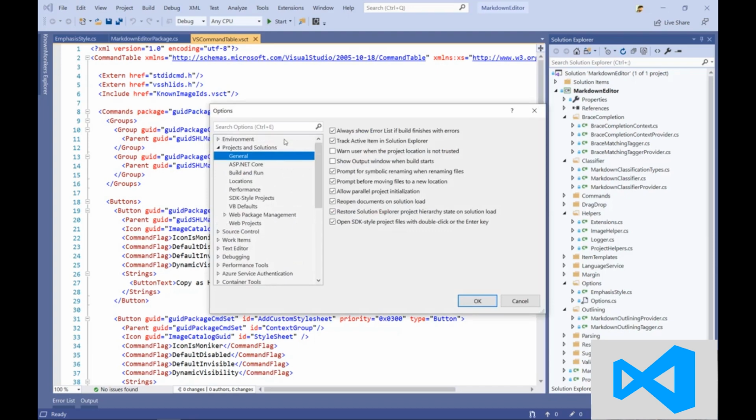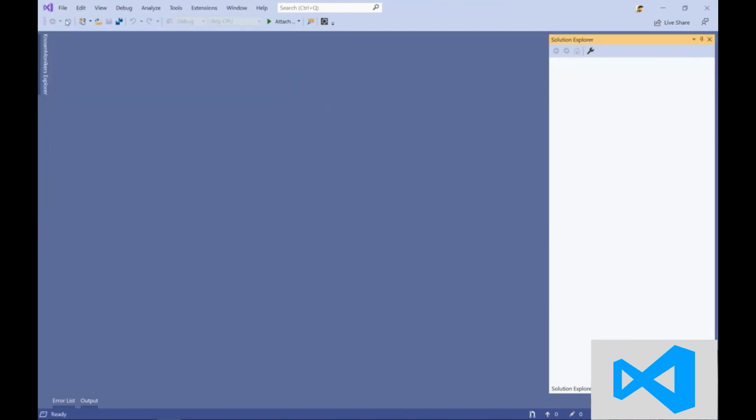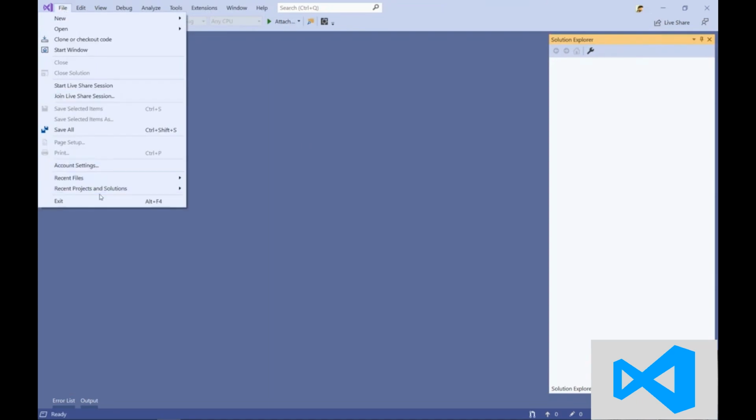So if you open Tools Options and you go to the Projects and Solutions node, you can see we have two settings. One of them is called Reopen Documents on Solution Load. Nope, we don't want Visual Studio to do that, so I'm going to uncheck that. The next one is Restore Solution Explorer Project Hierarchy State on Solution Load. That's the thing in Solution Explorer where I actually don't want any of my nodes to be expanded, so just give me the collapsed state. So I'm going to uncheck that as well, so we don't restore that state. Let me close the solution, and let's open it again and see if you notice a difference.